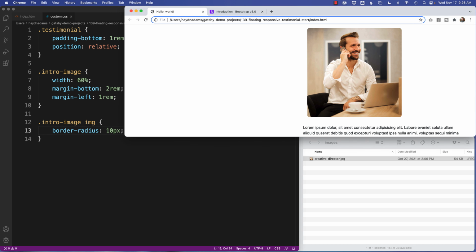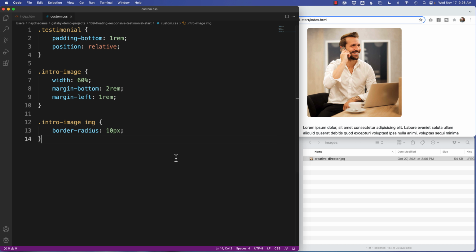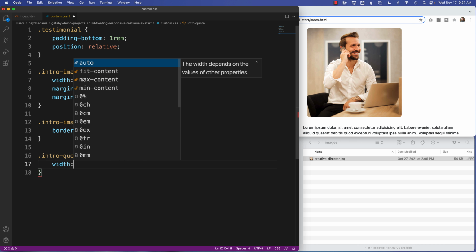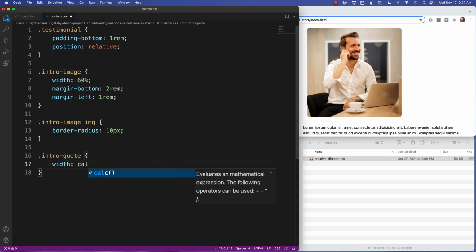Rock and roll. If we continue down, now that we have this image mostly in place, I'm going to focus on the quote. So I'm going to say intro quote. And in here comes our position absolute because we want to put the text on top of the picture. So the intro quote, we're going to say width, and we're going to use the calc. This is one of my favorite tools in CSS, and I always try to find ways to use it if I possibly can.